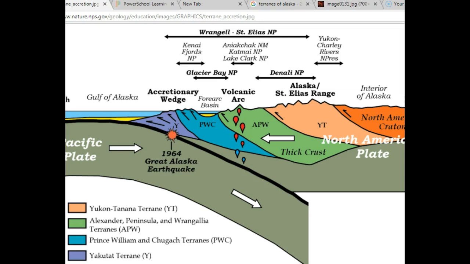Okay, and you can kind of see. What angle is this? This would be the side. So this is the plate coming in. On which side though? What do you mean which side? Which side of Alaska is it from? This would be the bottom, the Y, the Yucatan, and then PWC, Prince William and Chugach terrains. All of it. This is where the subduction happens.